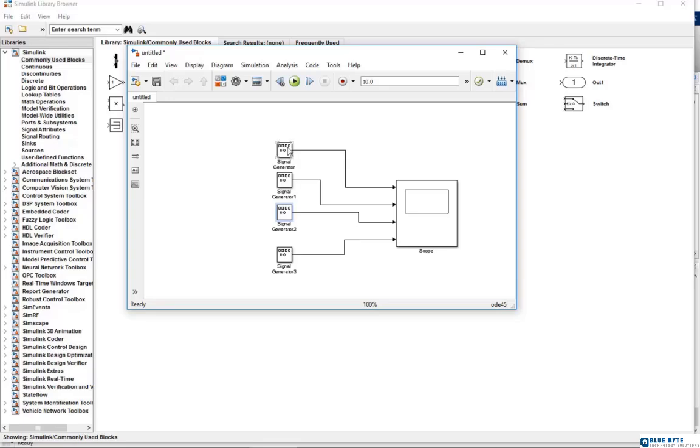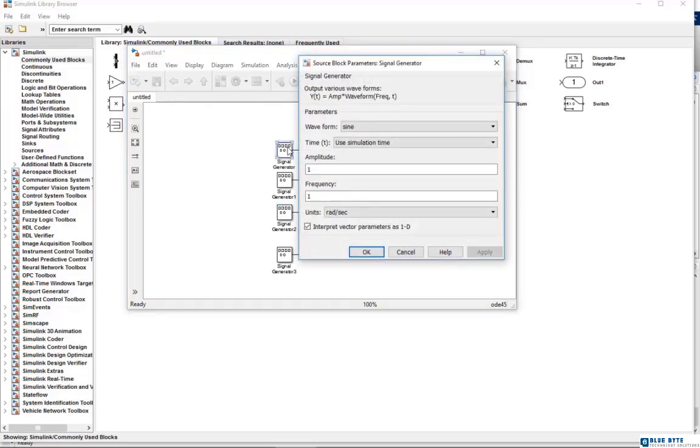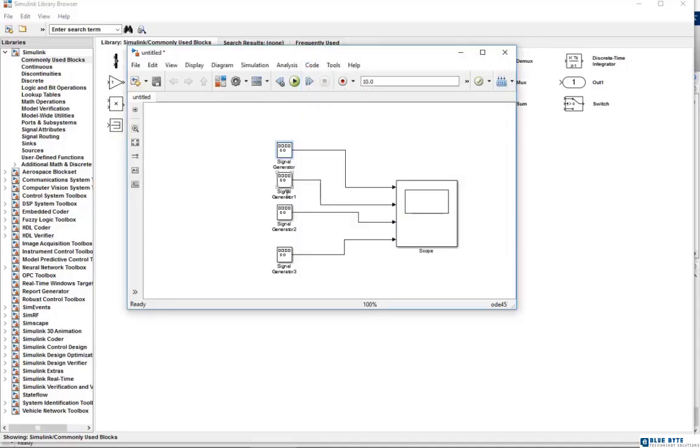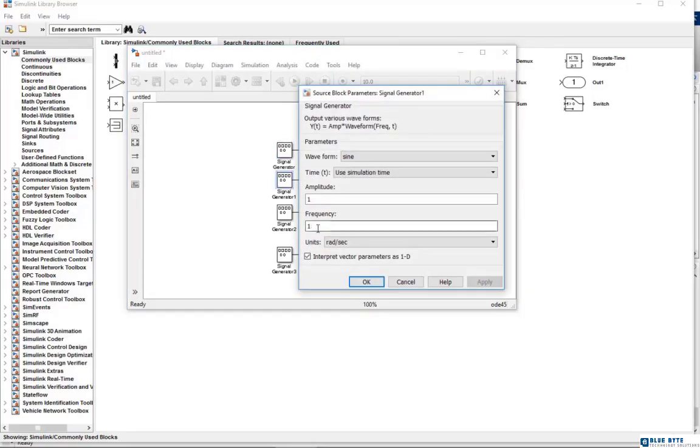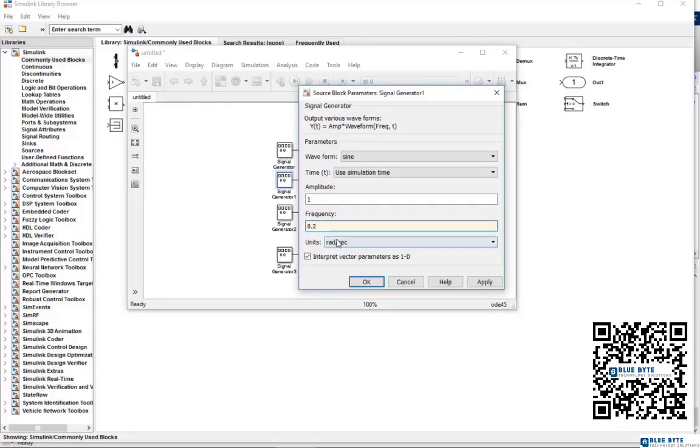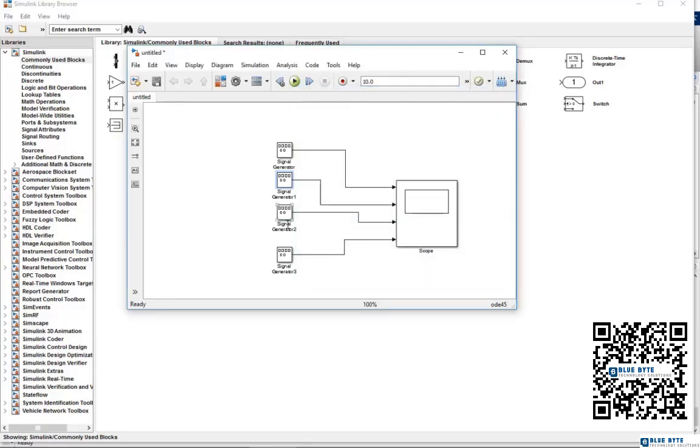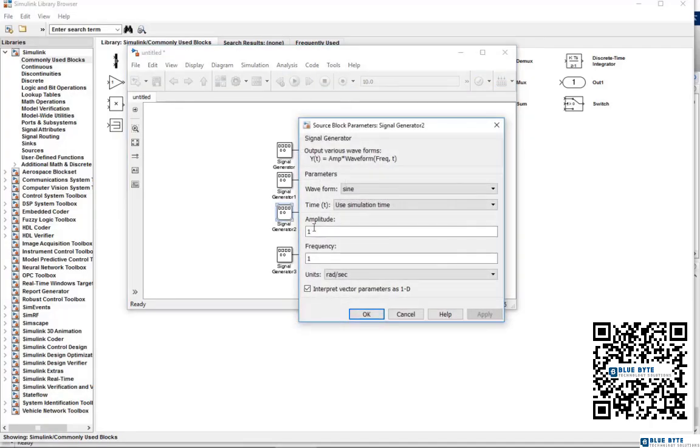In the first signal generator, I set the waveform sinus and don't change its amplitude, but change its frequency and set it 0.2 hertz. In the second signal generator, I set the waveform square. In the third signal generator, I set the waveform sawtooth, and in the last signal generator, I set the waveform random.